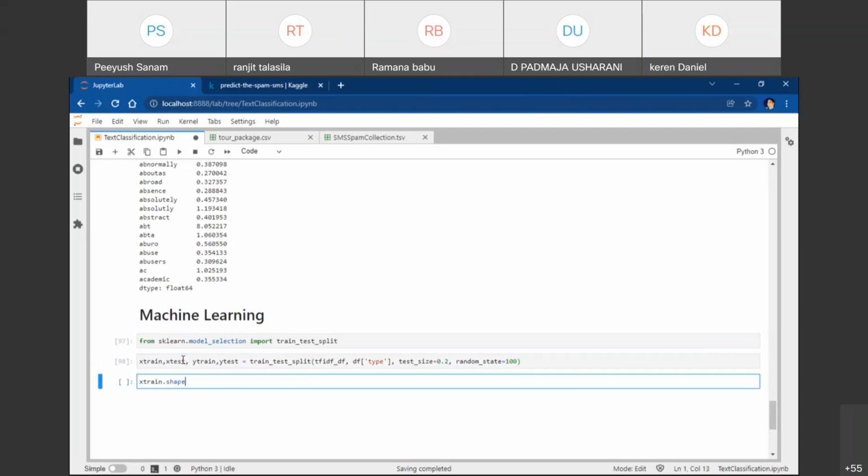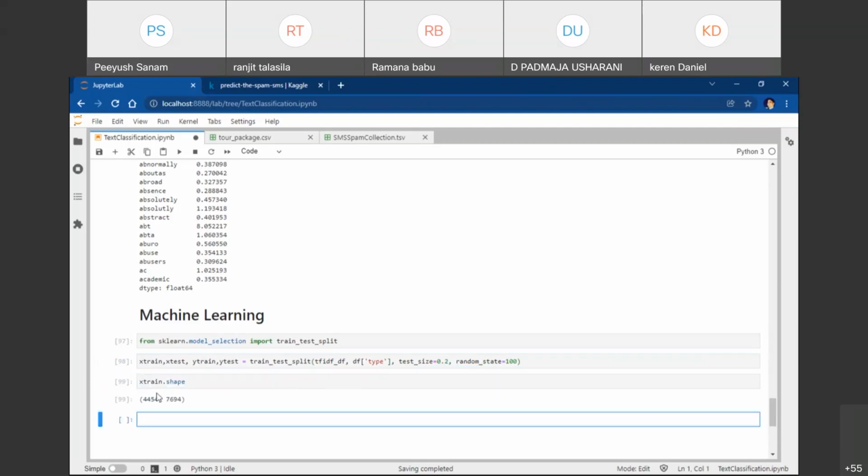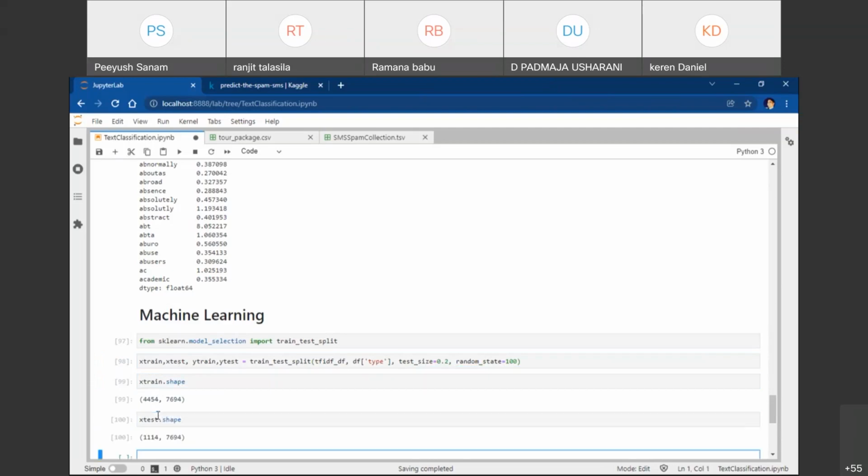X_train.shape, if I check it out, it suggests 4,454. And if I check out the shape of my X_test, it is broken down with 20% of the total data, that is 1,114.